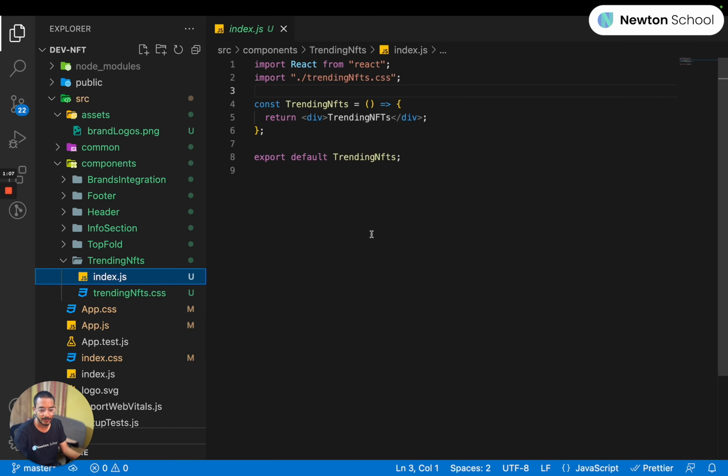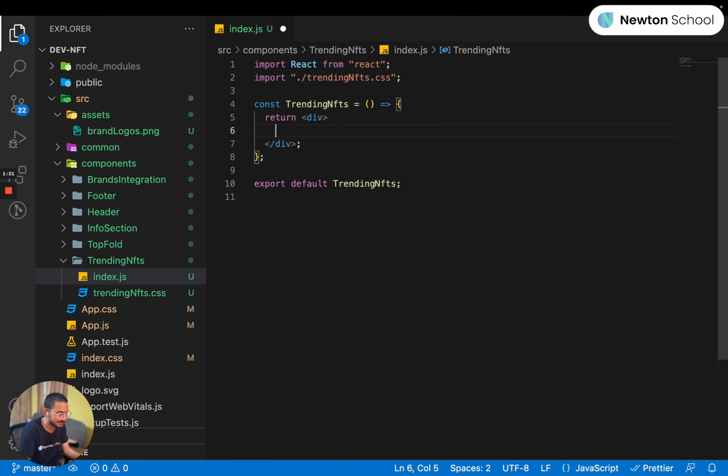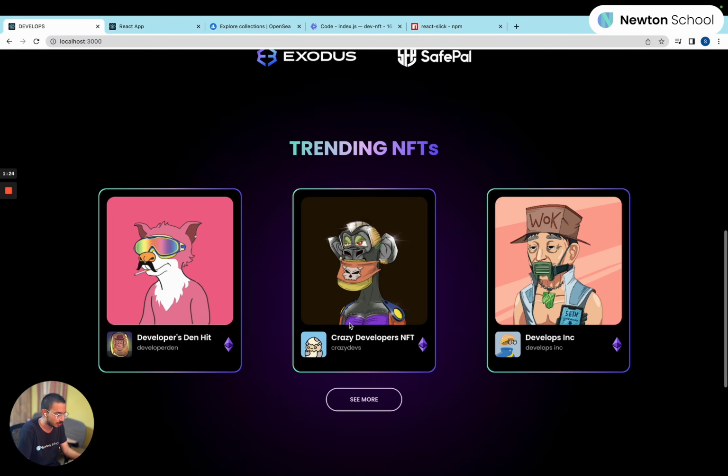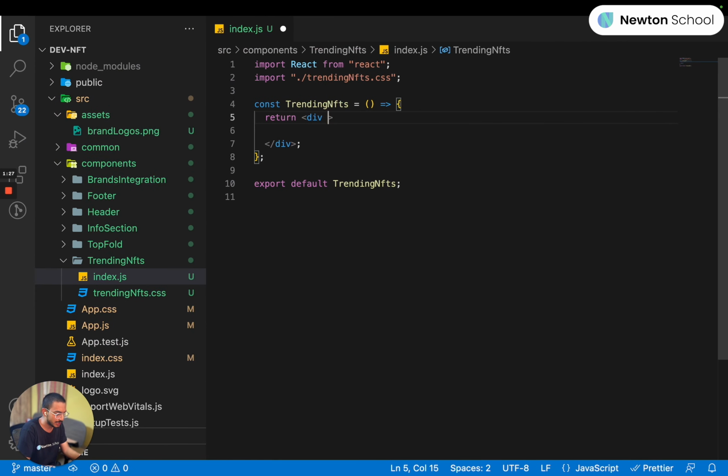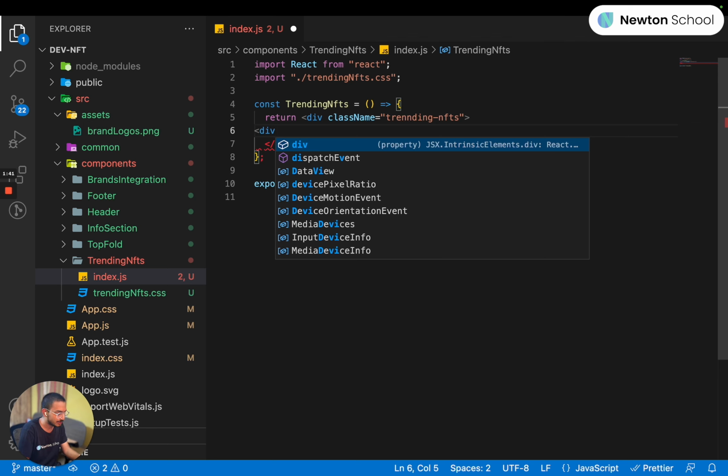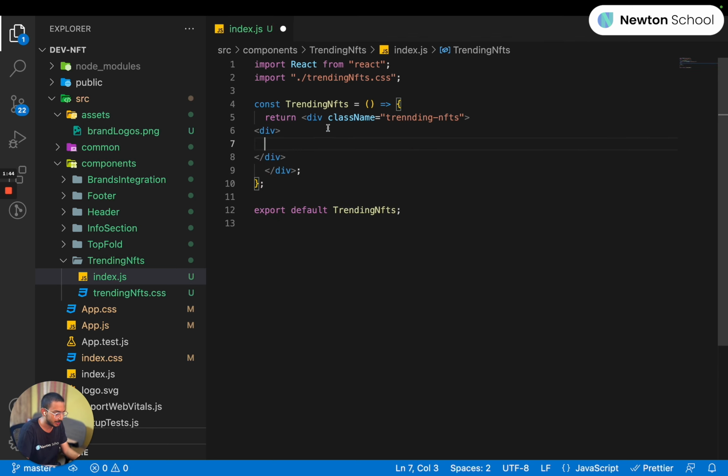For this particular file, we are going to create the slider, right? To create the slider, we have to import React Slick. But before all of this, we see that there is a heading as well, called trending NFTs. So as usual, I'll give this a class name of trending NFTs. Let me bring my website here so that I can see the design. See, the first thing is trending NFTs. Now inside this, I want a title. So the title is trending NFTs.